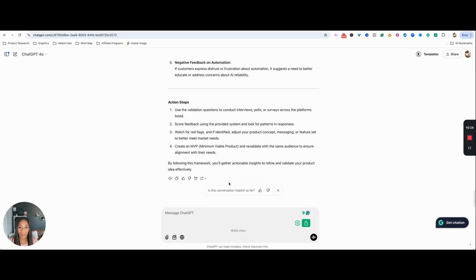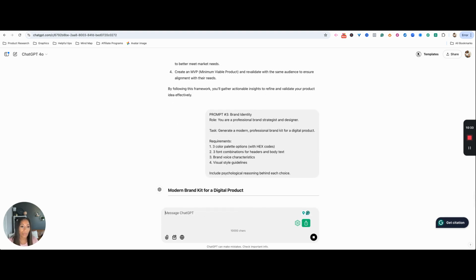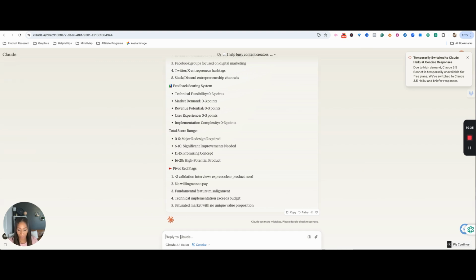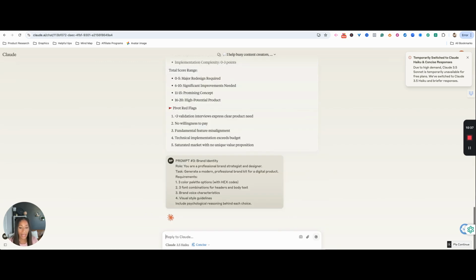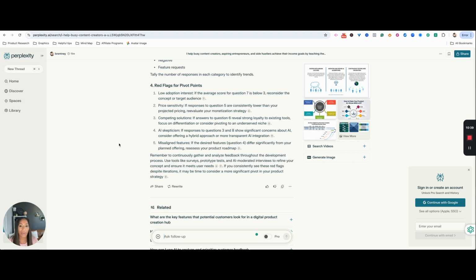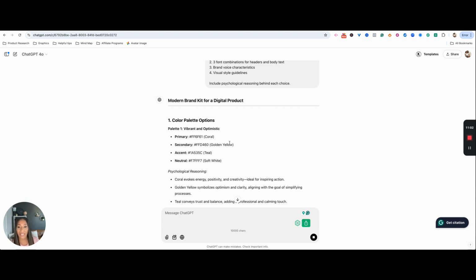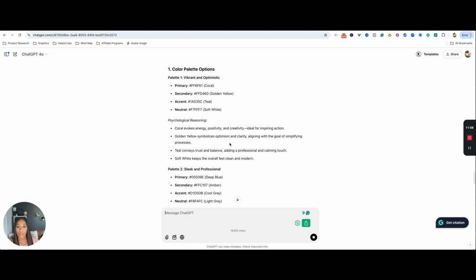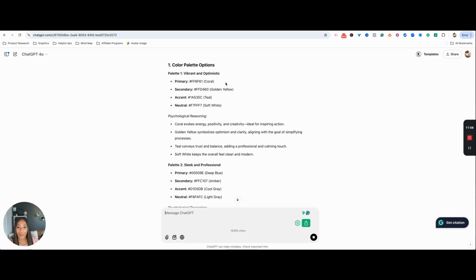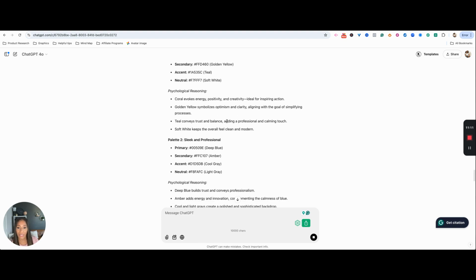So let's say we had got a good idea and we have validated. Let's get some branding going. So we're going to brand in ChatGPT, we're going to brand in Claude, and we are going to brand in Perplexity. And you can use whatever tools you'd like. So here's some ideas as far as color palette. We can make a selection without guessing. Here are some very interesting colors and ideas.